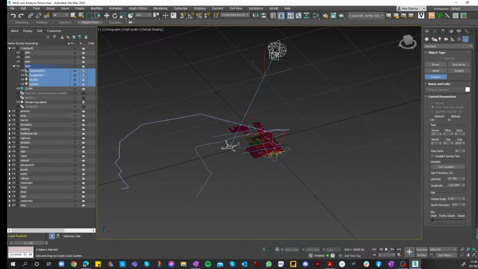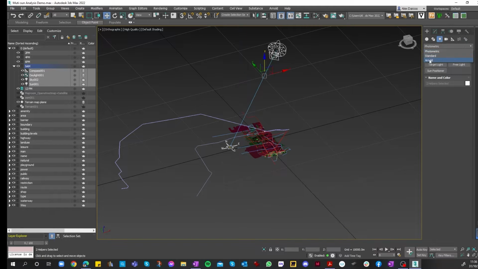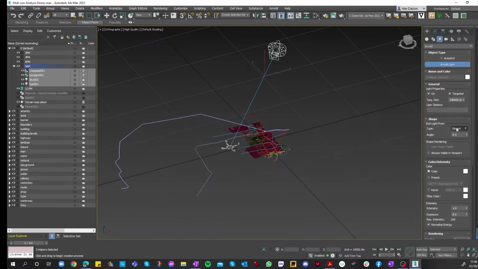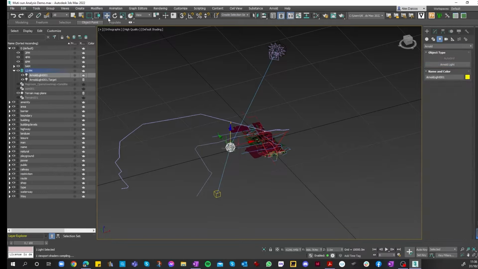what we need to do next is insert our Arnold light. Under create, we click on lights, and then from the drop down menu we select Arnold. With our Arnold light, we need to make sure that the shape, the emit light, is set to distance, and that is located under shape. Then we need to make sure that it is dragged up and aligned. To align it, we click on our box and then align it using the quick align tool.